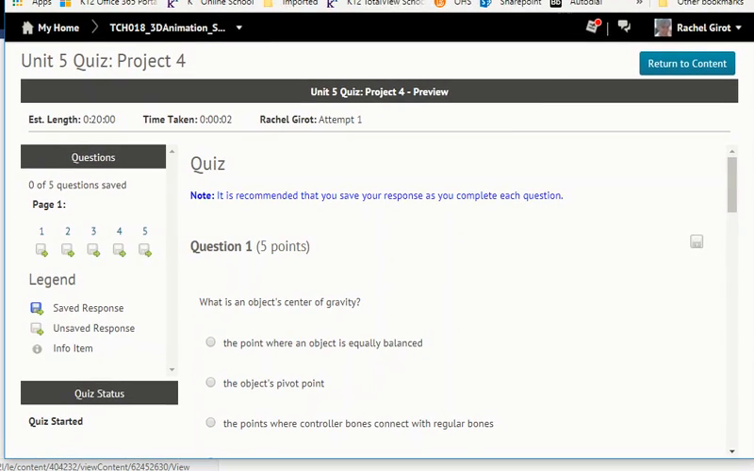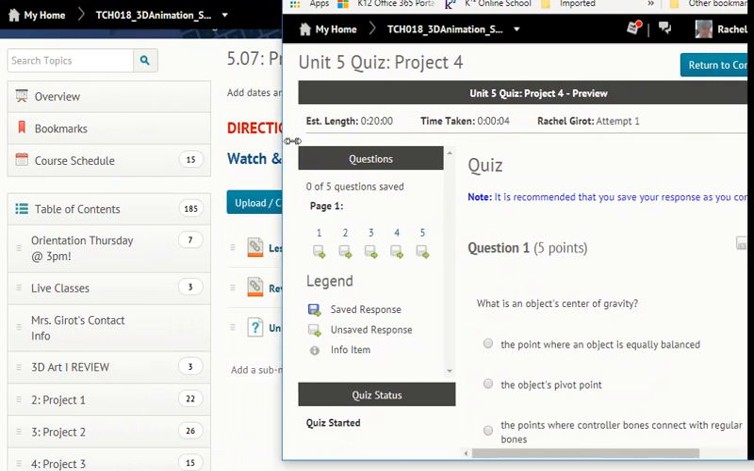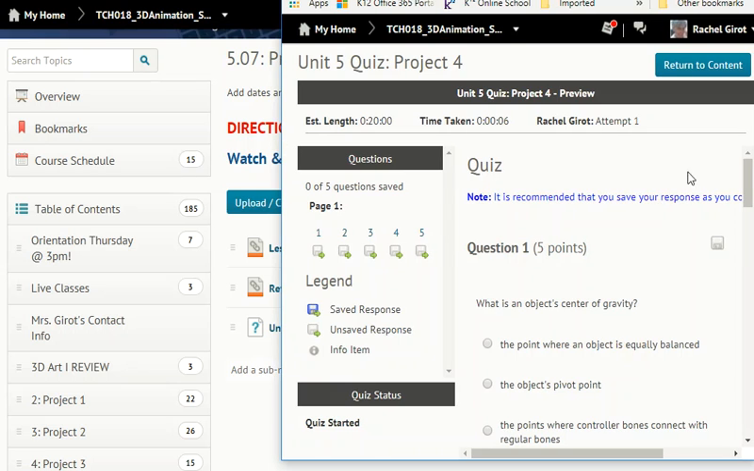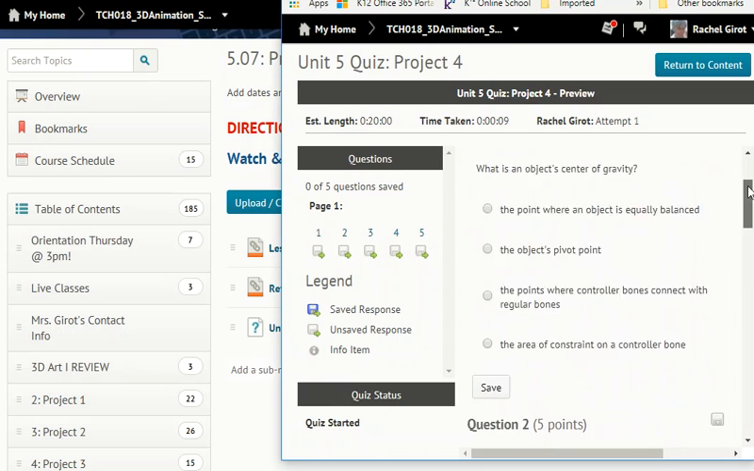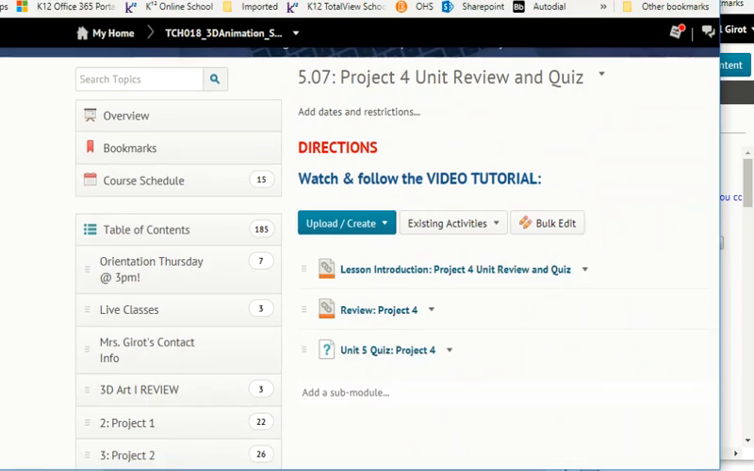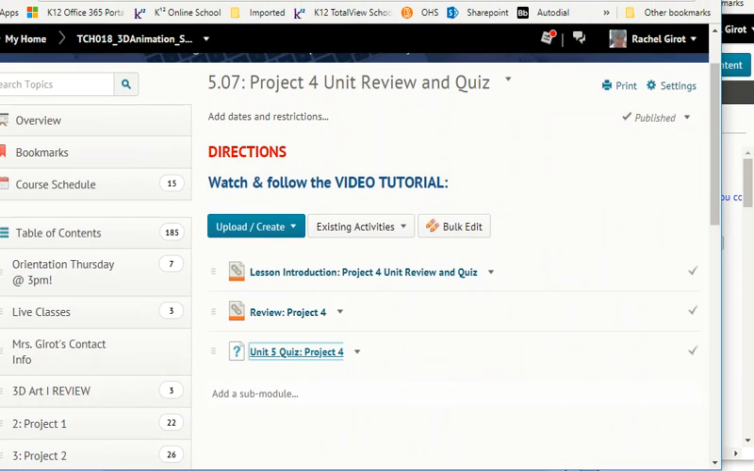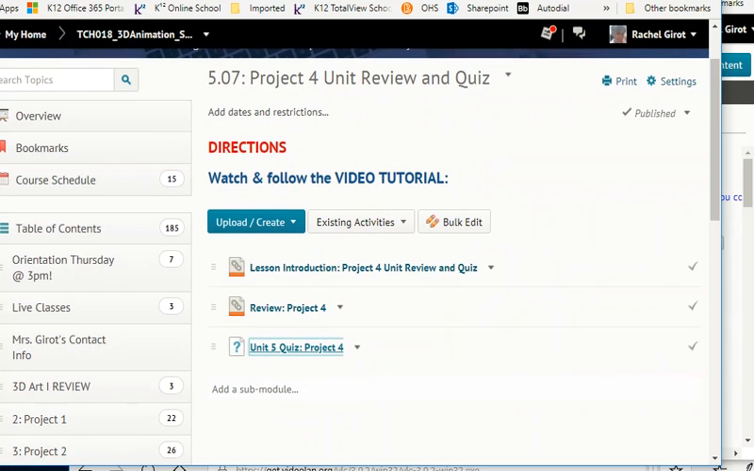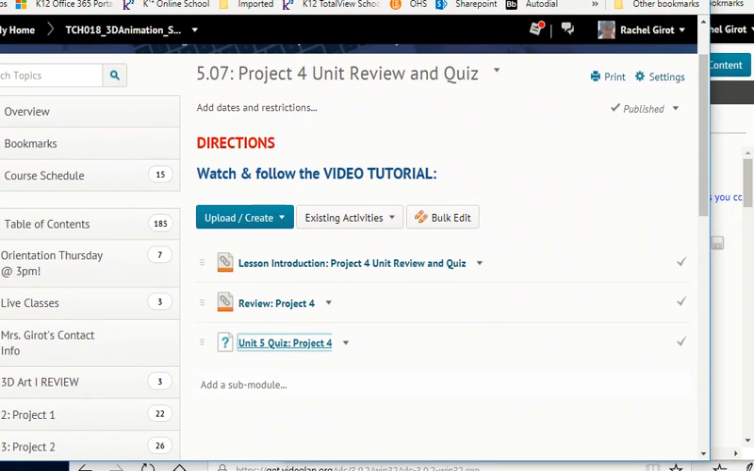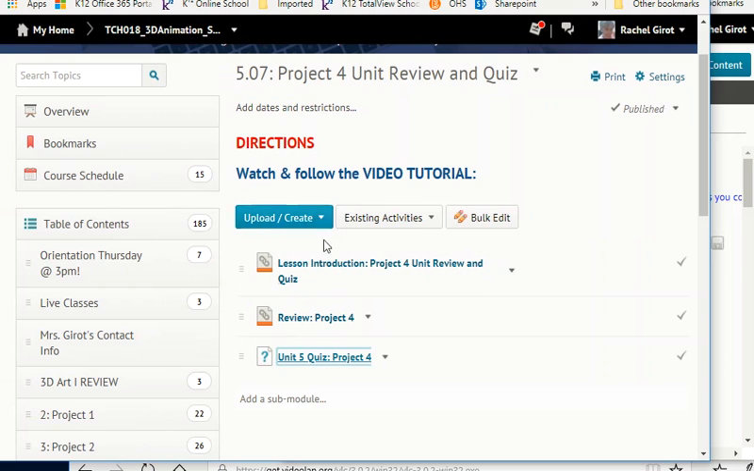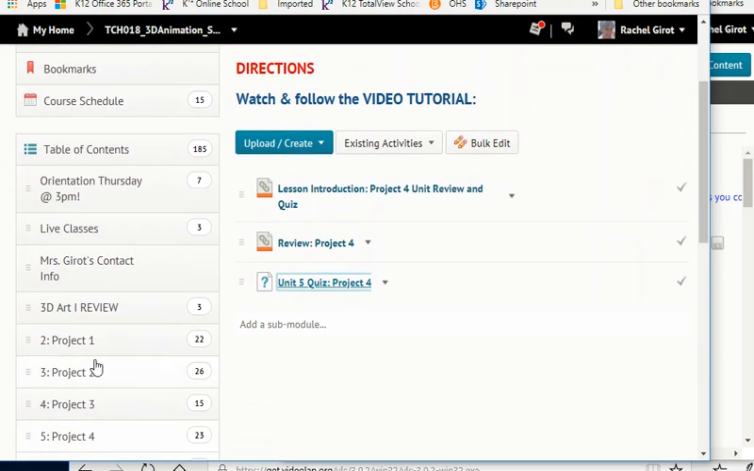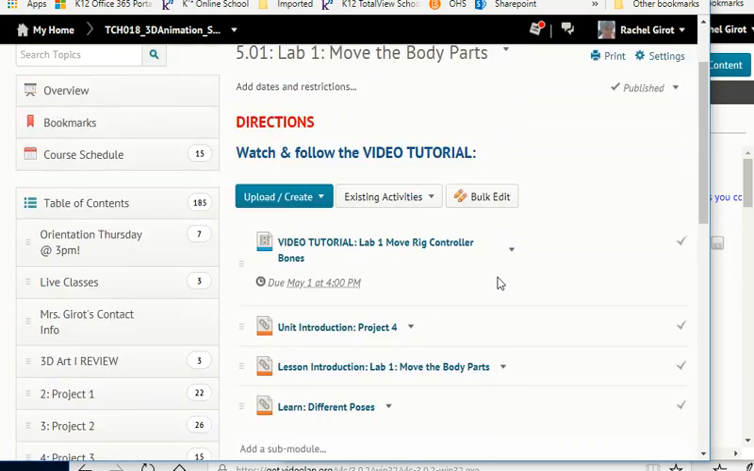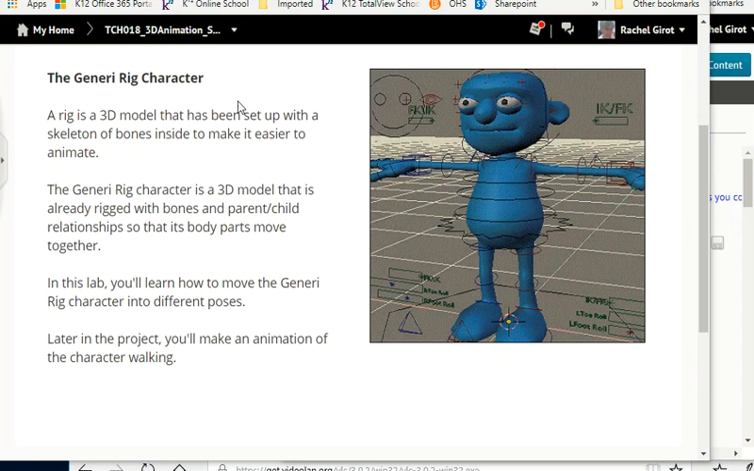size it down so you can see just enough of the quiz that you can read the question and you have a scroll bar. And then size your other window down so that you can watch this video and do the quiz at the same time. Perfect. So we're going to go up to the top, 5.01. And hopefully you've already created the assignment and you made this Generi rig do a walk cycle.